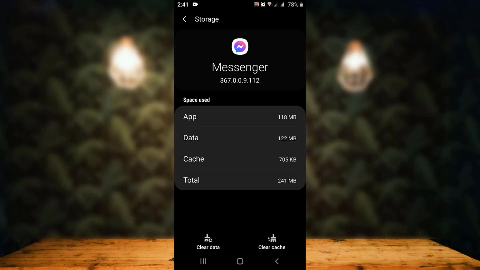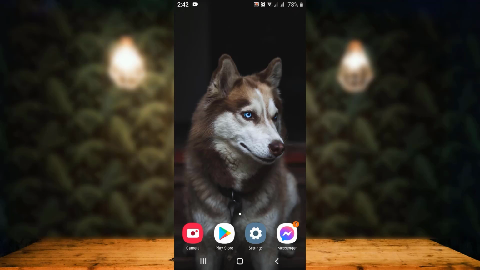So next, just simply tap on clear data. And once you clear all data, it means that you have to log in once again. So now go back to your home screen. Next, you simply have to log in to your Messenger, and that is how you can remove suggestion on Messenger application.